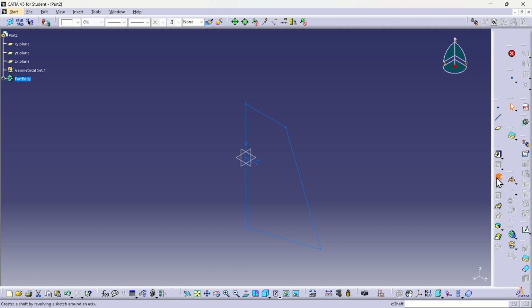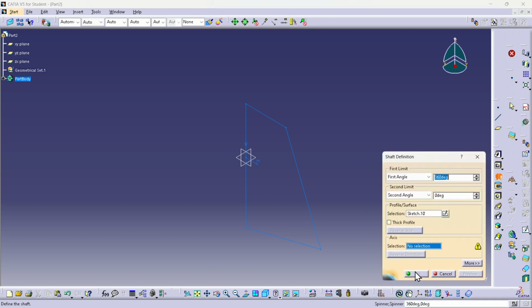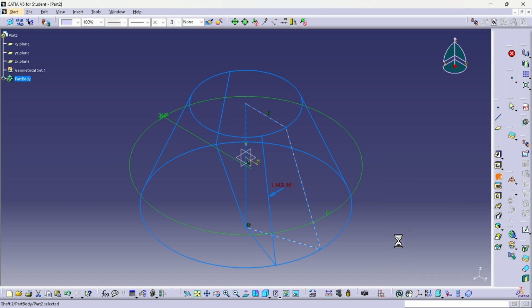Here, you will see the Shaft tool. Click on it and select the sketch and center axis. Click OK to get a solid body.